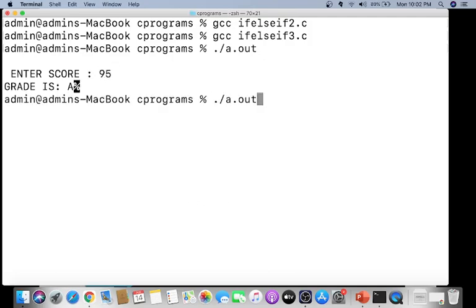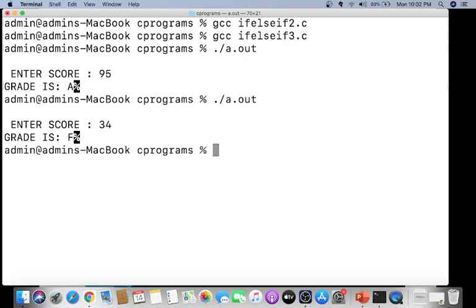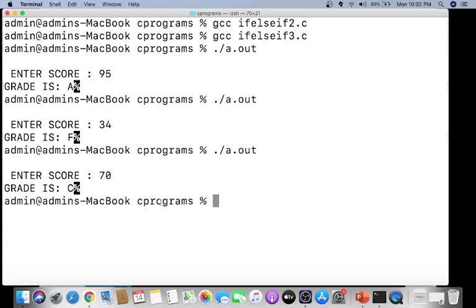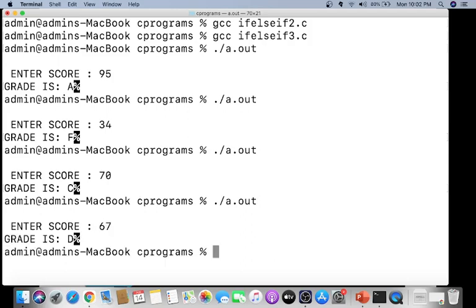Now, if you are entering 34, then you will get an F grade. If you are entering 70, then the grade will be C. If you are entering 67, you will get D grade. So all these grades will be printed. Whatever marks you enter, based on that, that if statement will be executed.